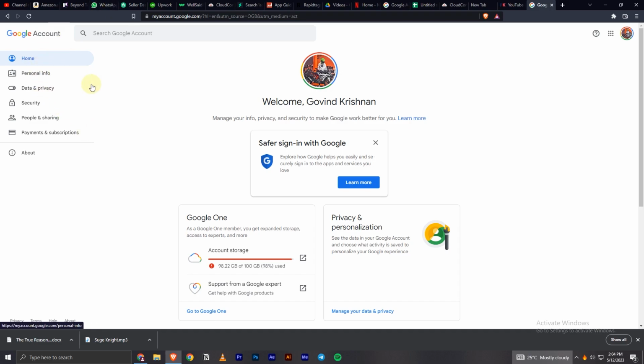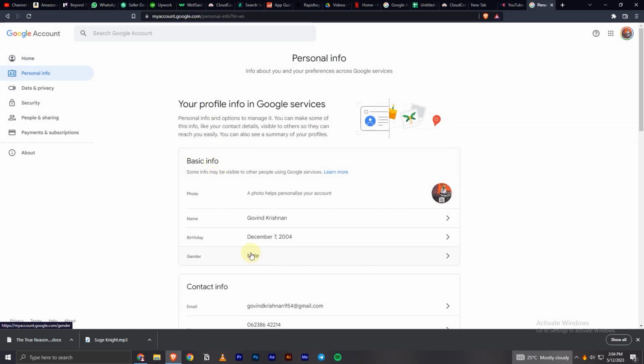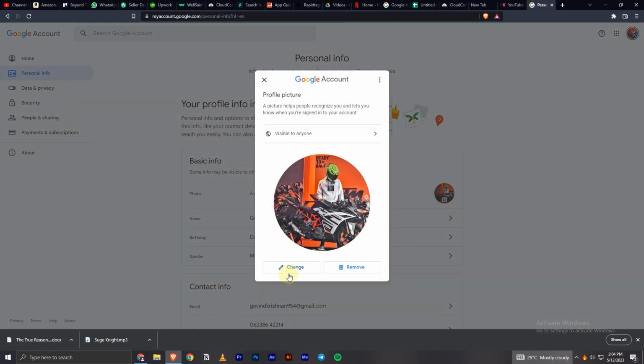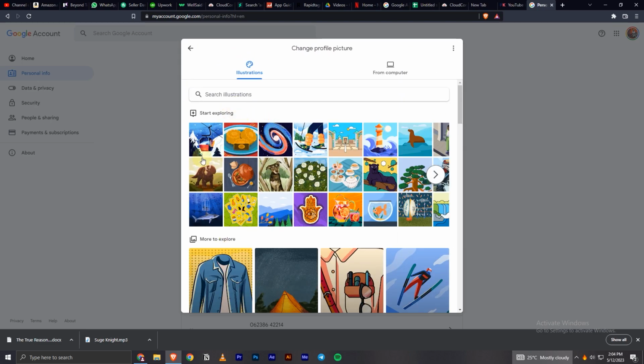and then you can see these options right here on the left side. You have to click on personal information. Now you can see in the basic info, you can see this photo option, and you can click on here, and now you will have this option to change this, and you can click on it, and then you will see these options, illustrations, and then these things.